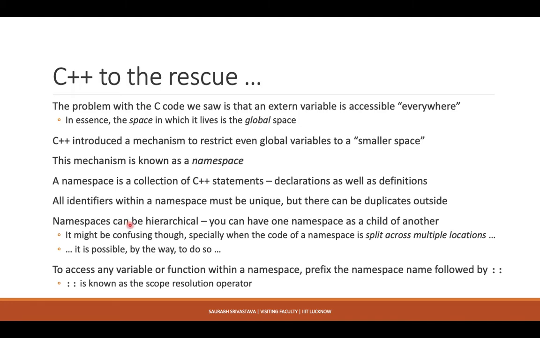And these namespaces can be hierarchical in nature, so you can have one namespace as a child of another. This hierarchy can go to multiple levels. So within the outer namespace you can have different inner namespaces, and so on and so forth. But usually we do not actually do this. Usually we try to have one namespace, and in that we define all our code.